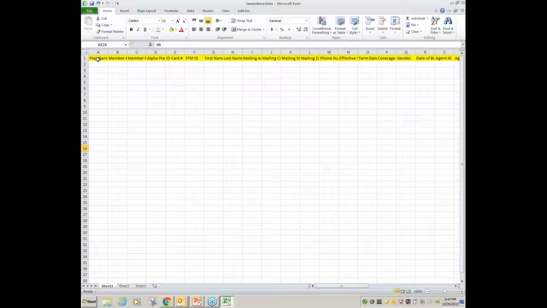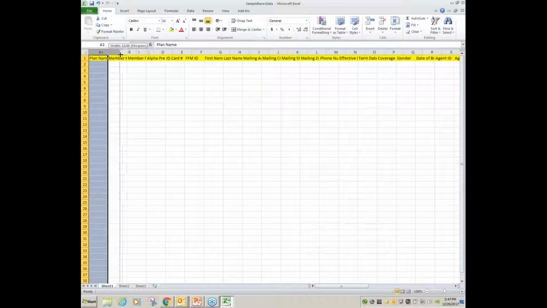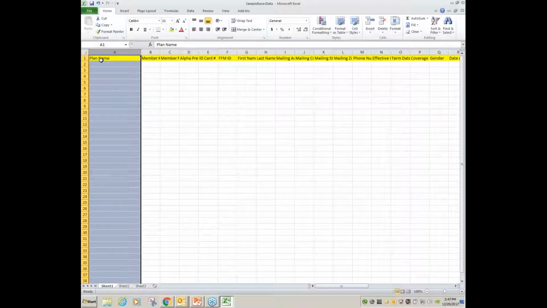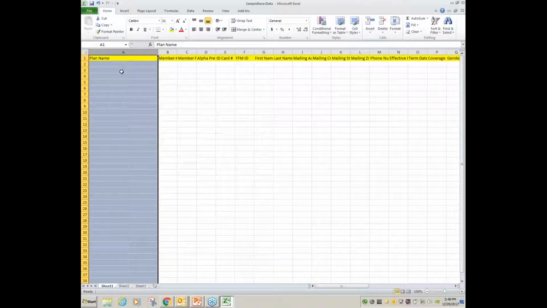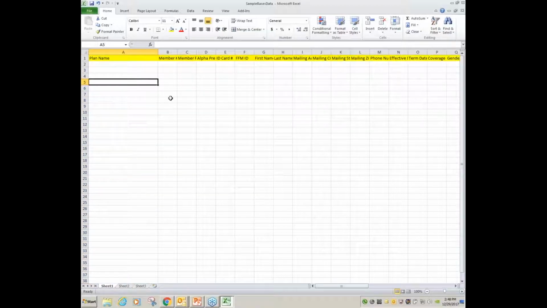It says plan name. Once you pull up this file right here, it will have listed whether it's an SEP plan, whether it's an FFM plan, whether it's a private plan, and it will also list if it's canceled. So all of that will be listed within the plan name. I can't show these plan names due to HIPAA reasons, but all of that, SEPs, the FFM, private, or canceled, will be listed under plan name.